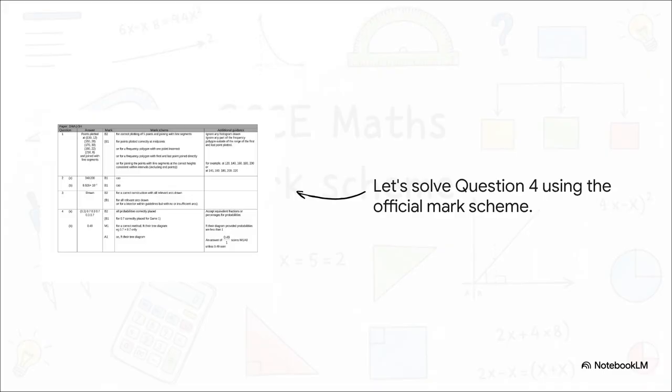So here it is. This is the exact page from the mark scheme for question 4. We're going to focus on this for the next few minutes, breaking it down piece by piece. First up, we've got part A, which is all about a probability tree. Then we'll hit part B, a calculation that builds on that tree. We're going to see precisely how every single mark is either won or lost.